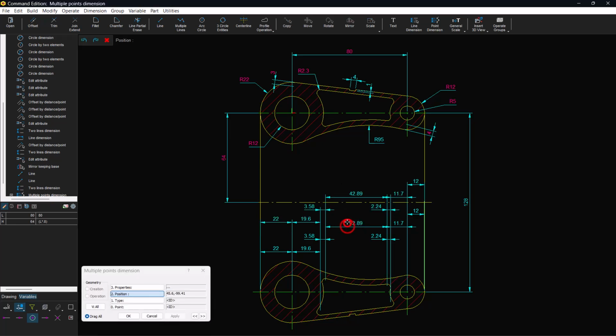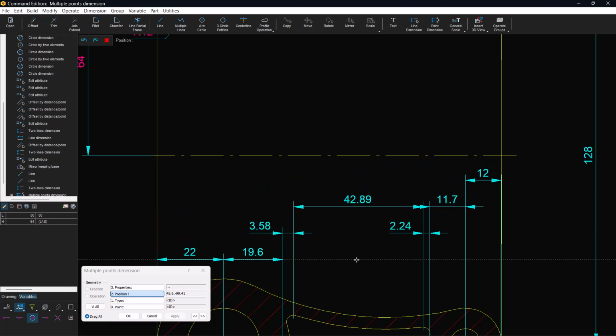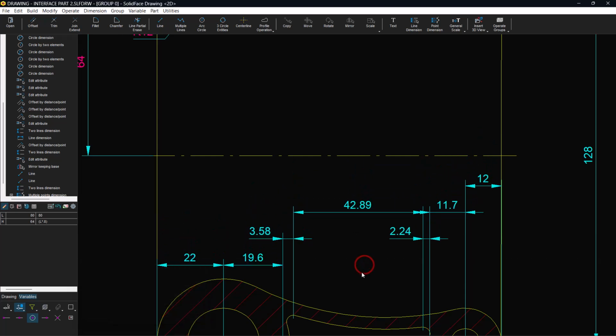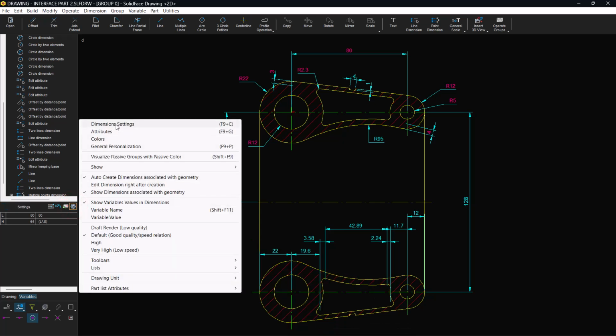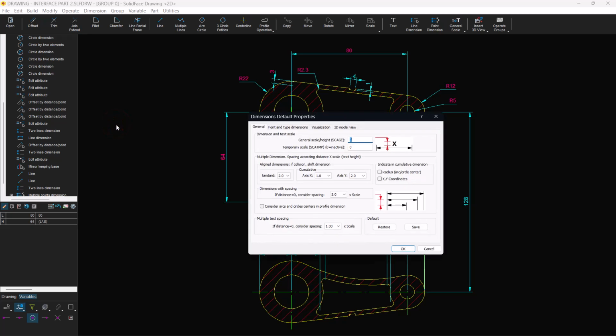To reposition the dimensions, double-click on one of the dimensions. Using a button, we access a menu with general settings for the active group. In the Dimensions Settings option, several tabs are available with parameters that control the views of the dimensions of the active group.